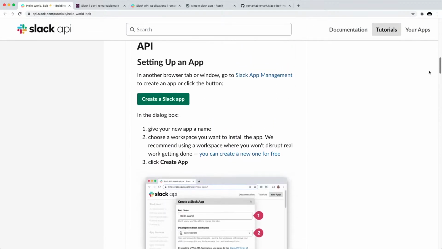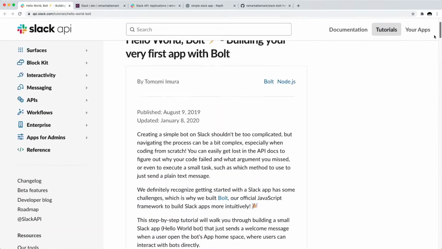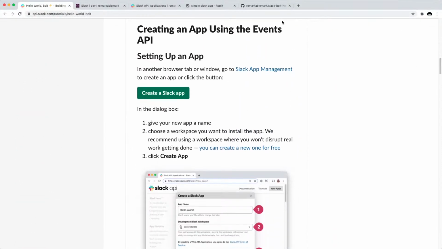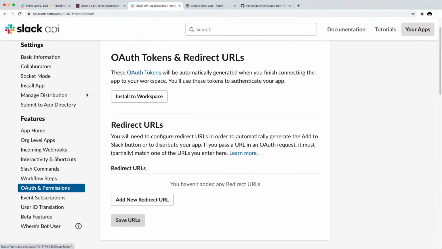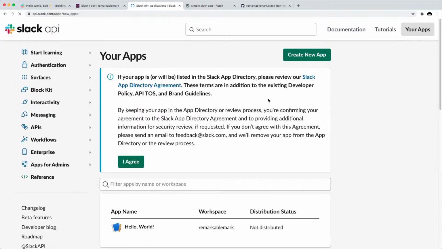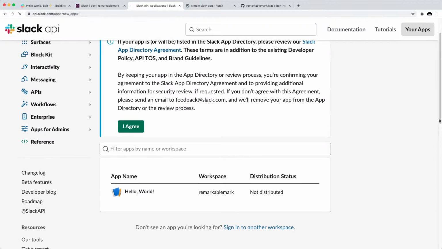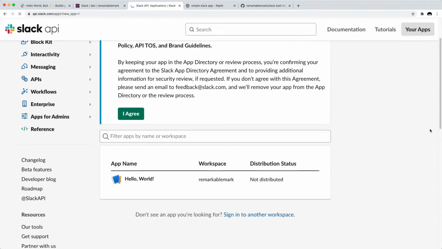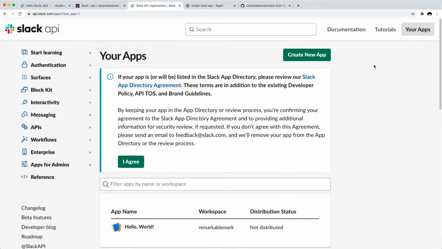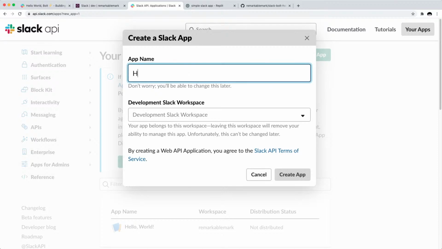Okay, let me try something new. Let me just start from a clean slate again. I wonder if something is just weird with this app. All right, I'm going to go to Create App. I'm going to delete this one. Can I delete it? I guess I cannot delete it. Interesting.